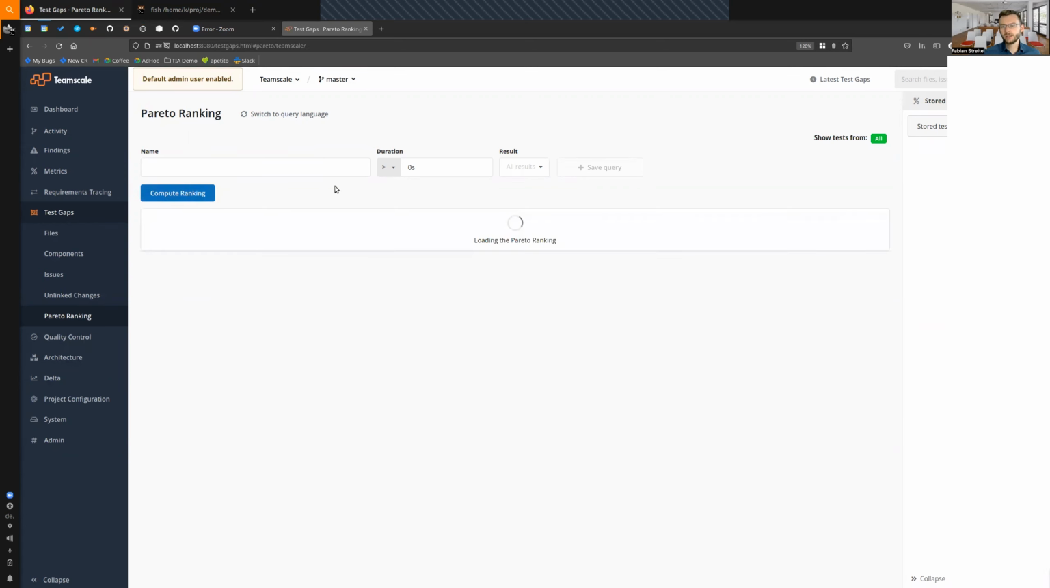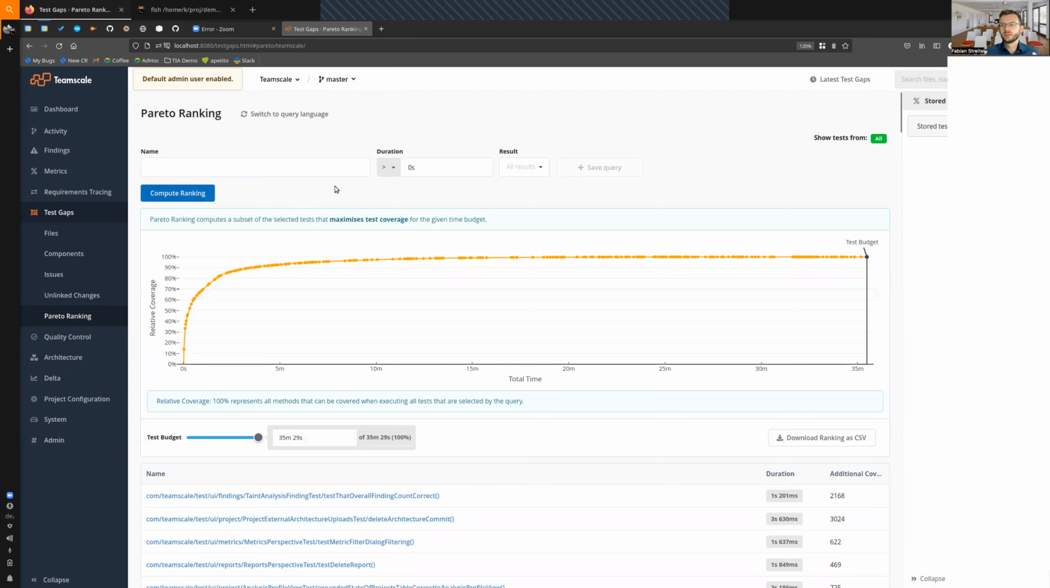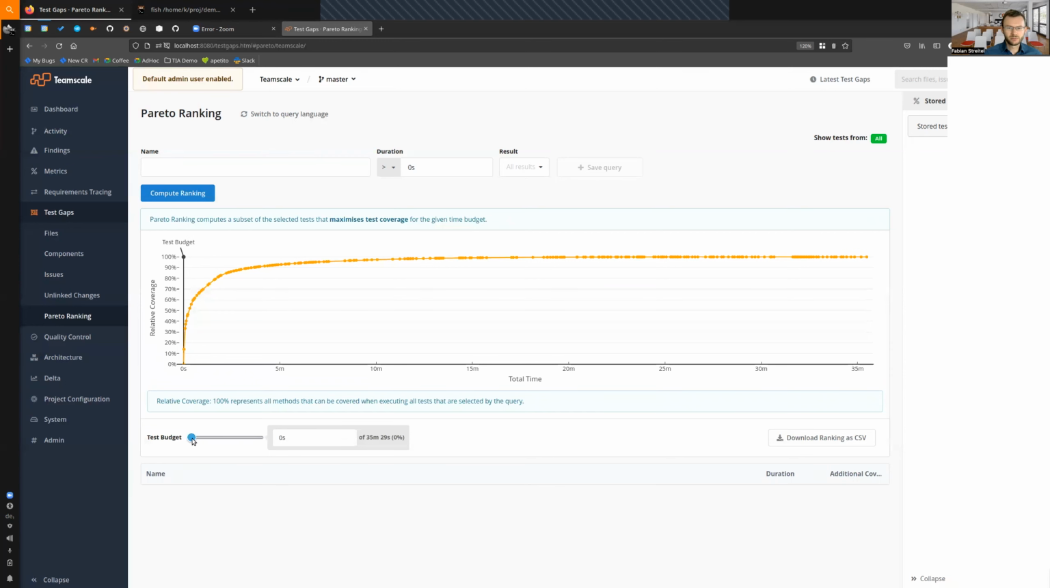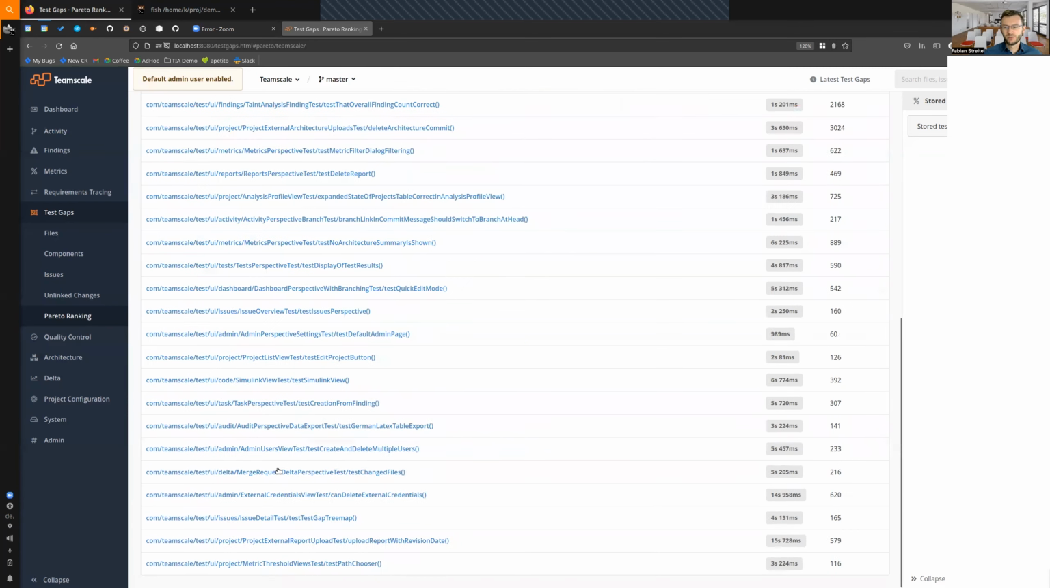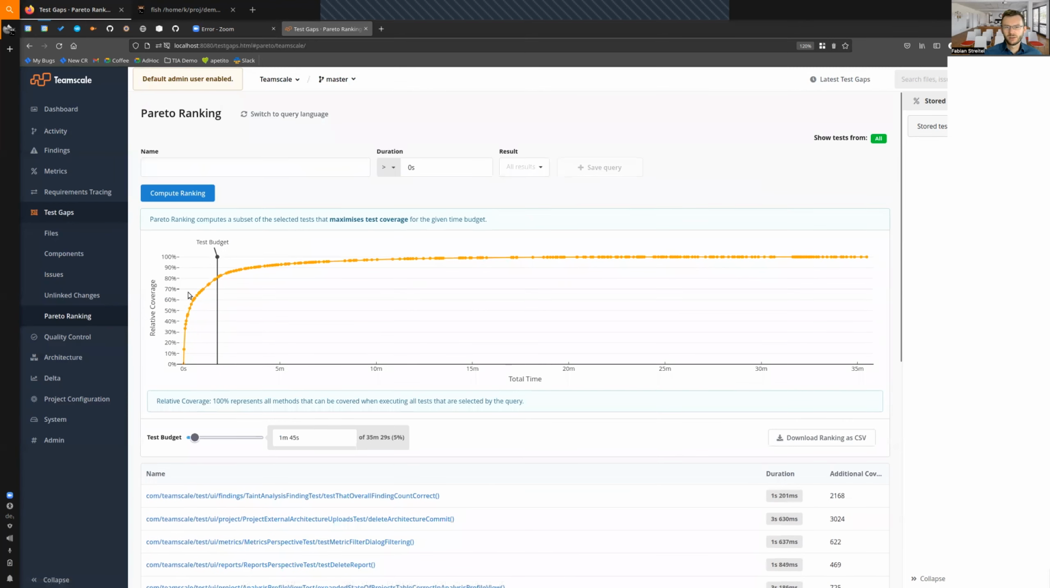So I click compute ranking, and then Teamscale computes the optimized test list and also shows you this curve that we had before. So for your system, you can immediately see what the potential speed up would be. I can also move the slider here to interactively select a certain test budget. For example, I only want to spend 2 minutes testing, and then it will immediately tell me which tests would be selected for those 2 minutes and how much coverage I would achieve. And then I can move the slider until I'm happy with whatever I see.